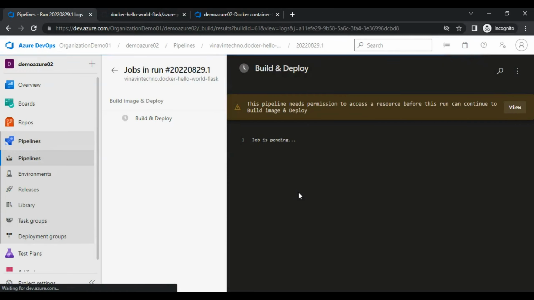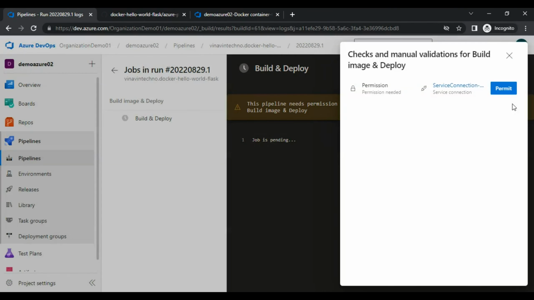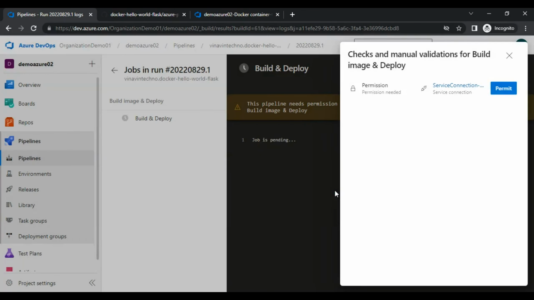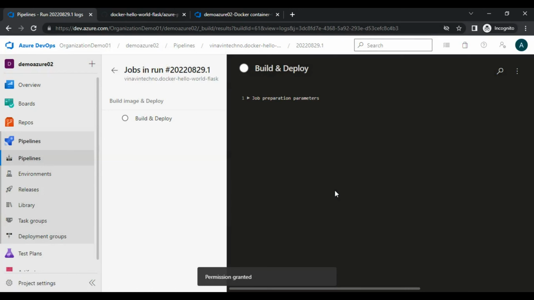If I click here, this is the stage which is coming as build image and deploy, and here we have the task. Here what we need to do is give the permission. I will click here, view and then permit. Basically it is asking us to use the service connection. I will permit it. Yes, you can go ahead. Now it will execute all the tasks for us.